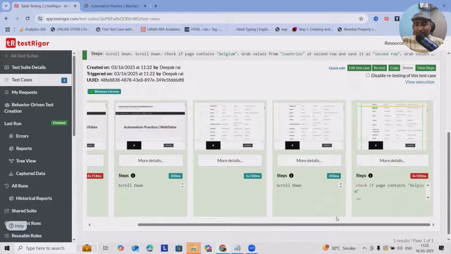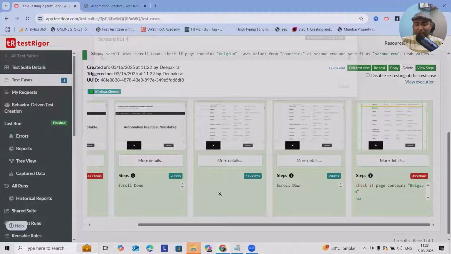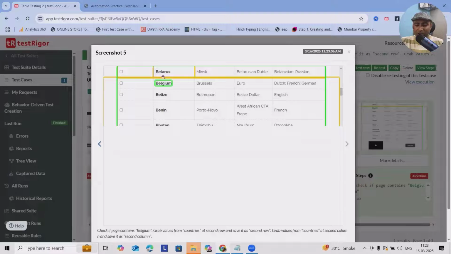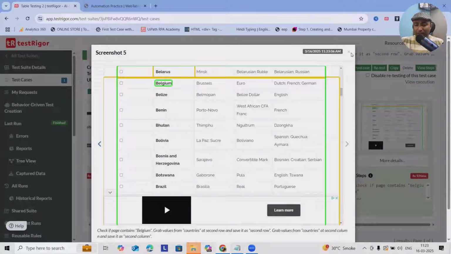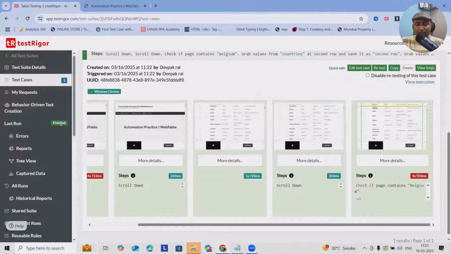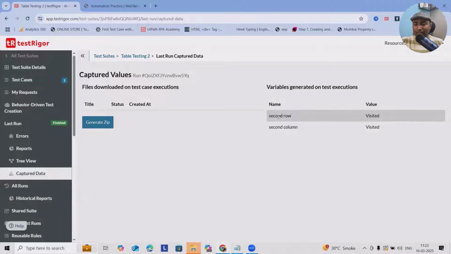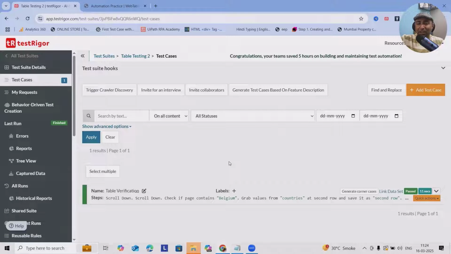You can see here exactly how we wanted it, it's got generated. We found that Belgium is there, and after that you can see it's finished. When you go back to the captured data, you will see second row data is here and second column data is also there. So that's how we can easily create test automations with testRigor.